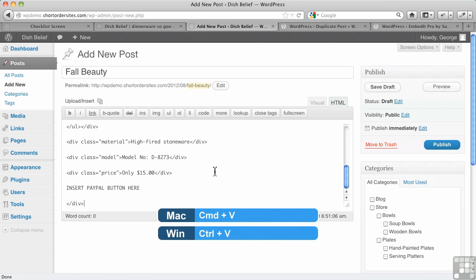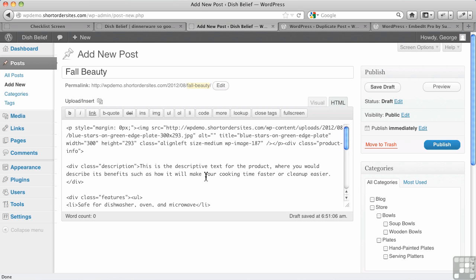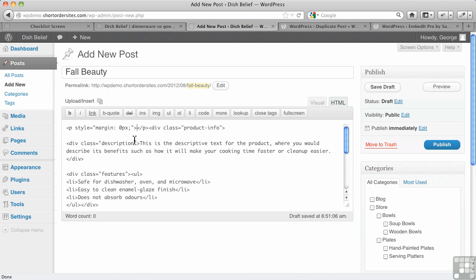So now we've got exactly the same structure, the same layout. And all we have to do is go in and change things like this. The price. Let's say this is $169. It's high-fired stoneware. We would change our description here. And of course, we need to add in a new image. So I just get rid of this. Remember, I've got to go right from image, the opening bracket, to the closing bracket. I get rid of that, leave my cursor where it is.